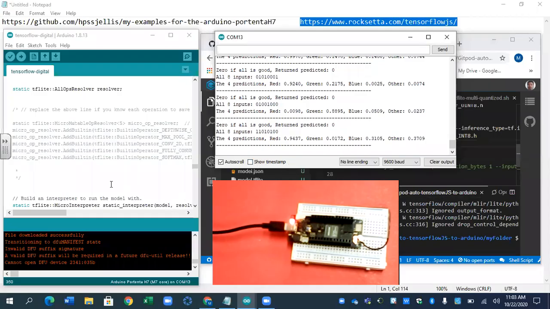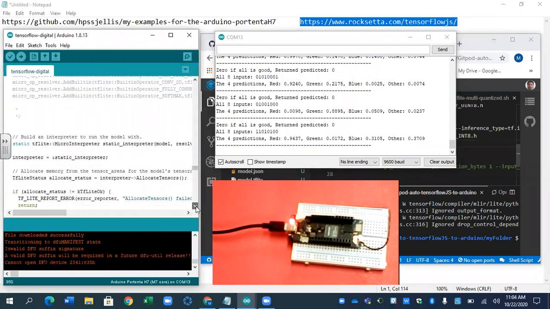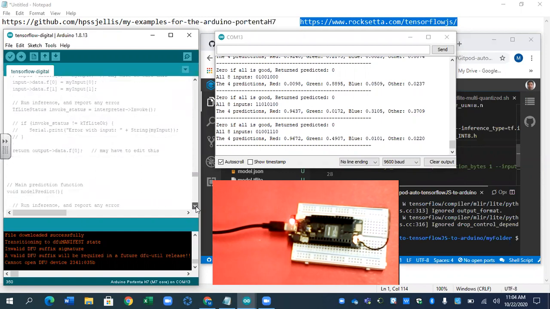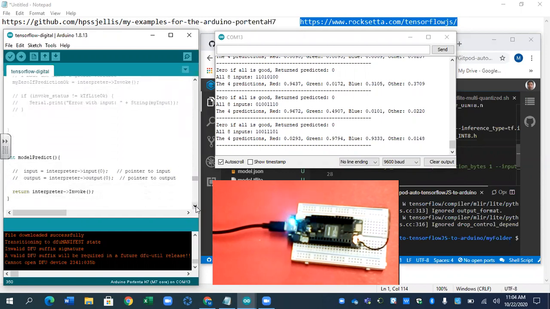I just reposition those things. So it's the interpreter. Bunch of stuff bracketed out because I'm not using it. And here's the main model prediction function.